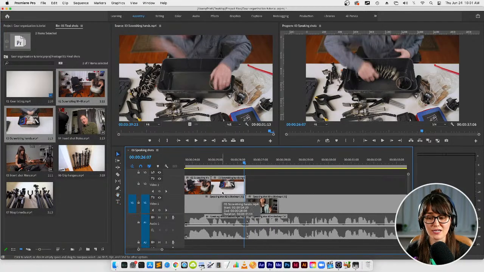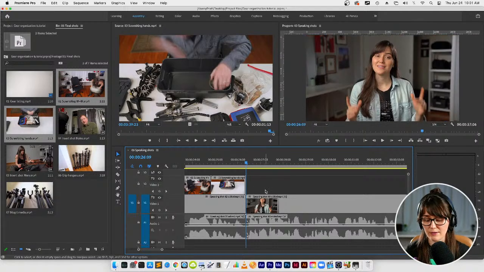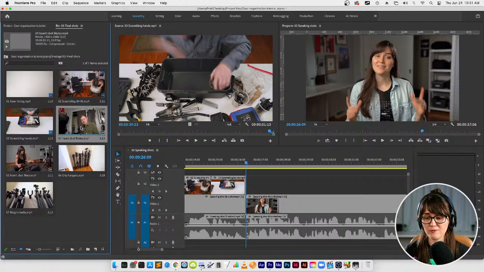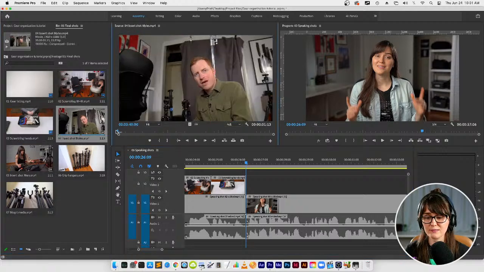Now after this, I want to insert a couple shots of my partner and me with some audio. So I'm going to get right on this seam right here. And now I'm going to click number 4, double click that. Let's play it back in the source panel with audio.